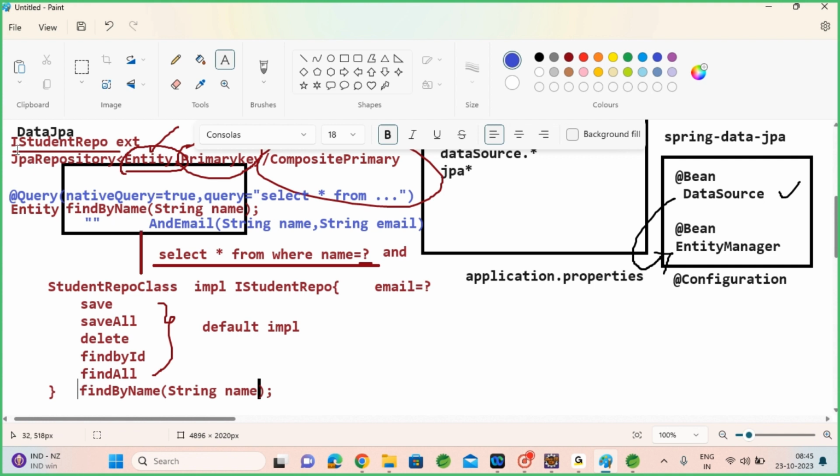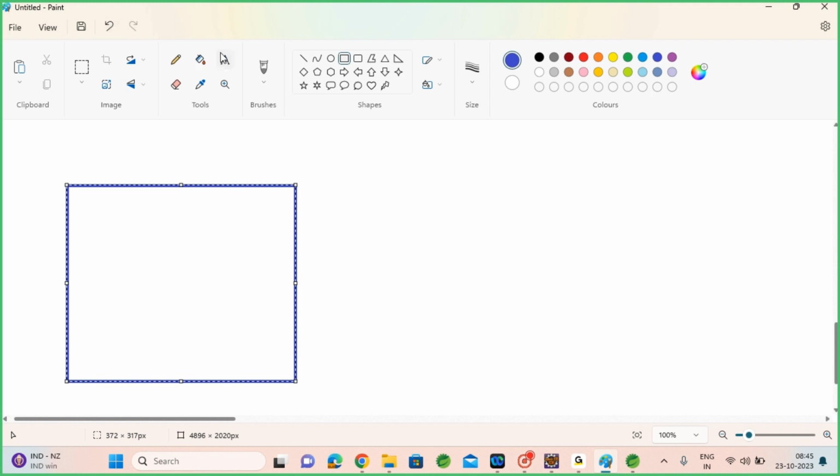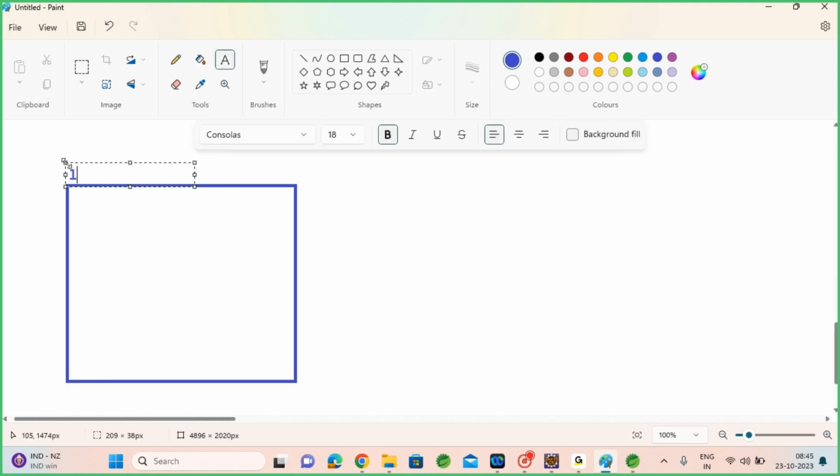In case you don't want this repository at all, and the default repository, which gives save, delete and find methods, is sufficient for you, then for custom queries I want to create a separate DAO class altogether. A separate DAO class where I want to do all the CRUD operations and write my custom query methods. So how can we do it?